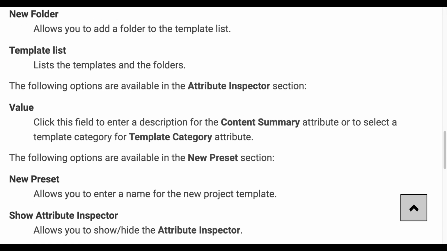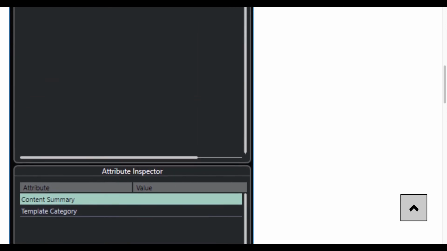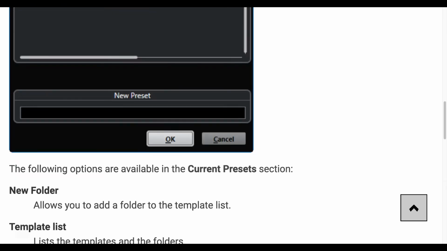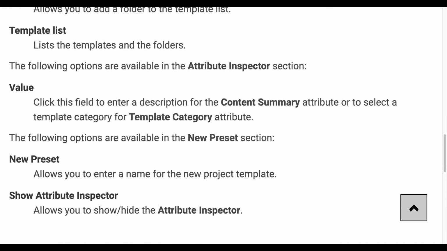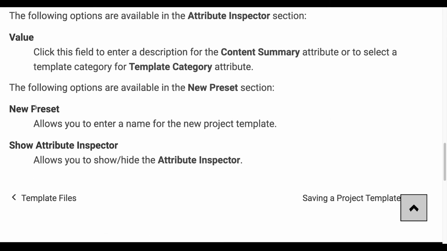The following options are available in the Attribute Inspector section. Value. Click this field to enter a description for the content summary attribute or to select a template category for the template category attribute. The following options are available in the New Preset section. New Preset. Allows you to enter a name for the new project template. Show Attribute Inspector. Allows you to hide the Attribute Inspector.